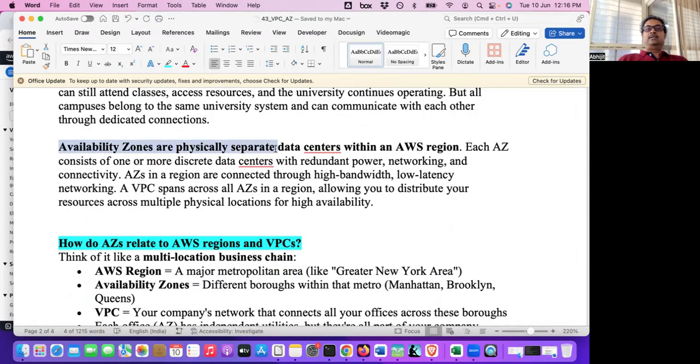The availability zones are physically separate data centers within an AWS region. Each AZ consists of one or more discrete data centers with redundant power, networking, and connectivity. AZs in a region are connected through high-bandwidth, low-latency networking. And the VPC spans all AZs in the region, allowing you to distribute your resources across multiple physical locations for high availability. So a VPC spans all availability zones.